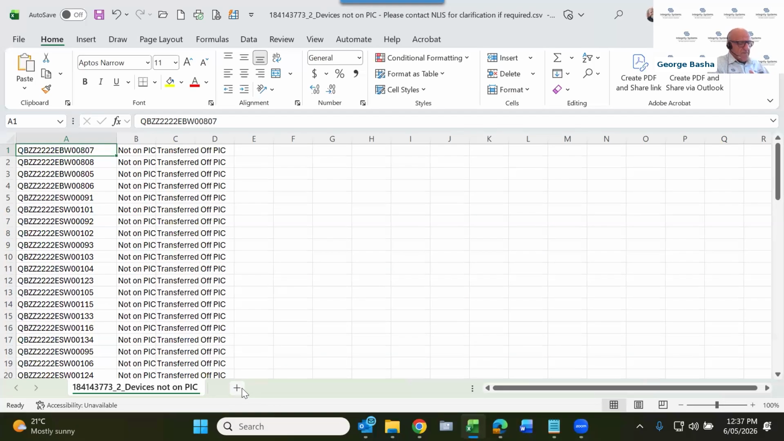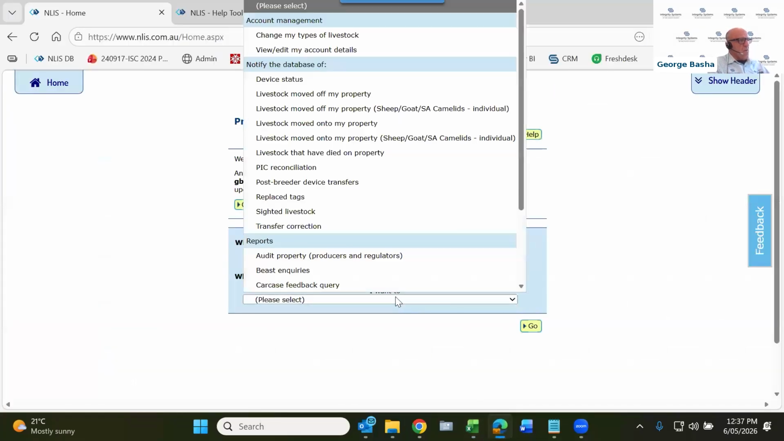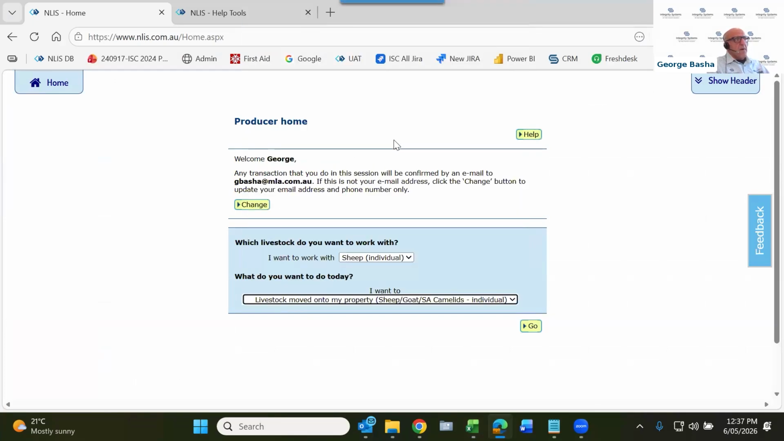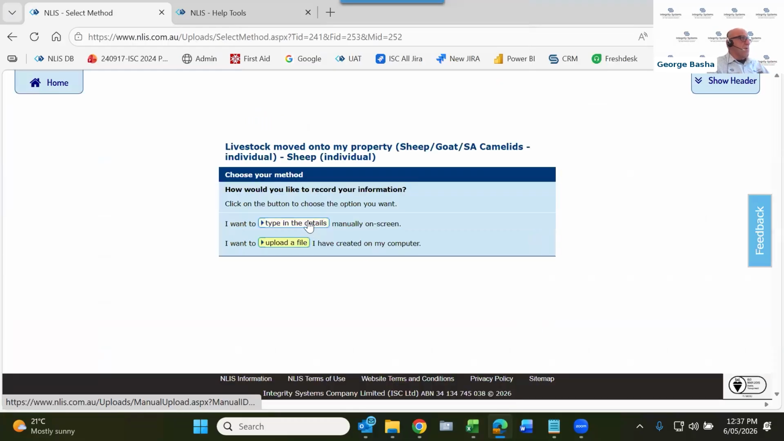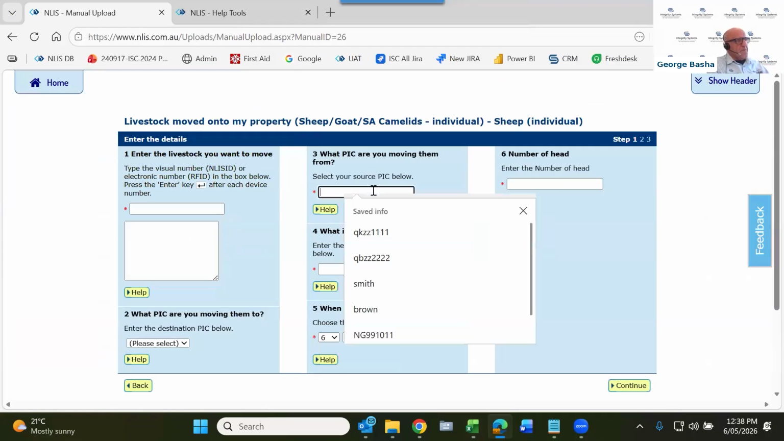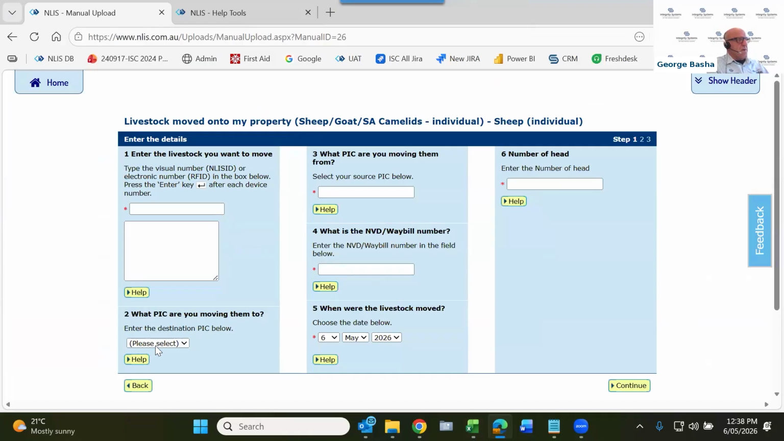Now, creating a file, changing the system, as in setting tags to active, setting tags to inactive, and doing the transfer. The last one is the transfer. So I also want to move animals onto my property. You have those 2 tag numbers. You can just type them in on screen, those 2 tag numbers that weren't on your property. You know the property they've come from, and this is your property, so they've come onto QBZZ. Get the waybill number and the tag numbers, which you've got from the Excel file, and go in here.